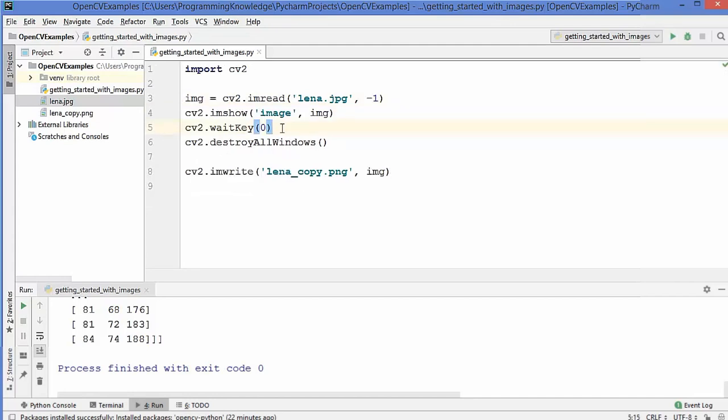And what we want to do here now is, let's say if somebody presses an escape key, then only we want to destroy all the windows without saving it into a new file. Otherwise, if somebody presses the S key, then we are going to save this file with the new name, let's say lena_copy.png file. So I'm going to just capture the output of my waitKey. So just create a new variable, let's say k.